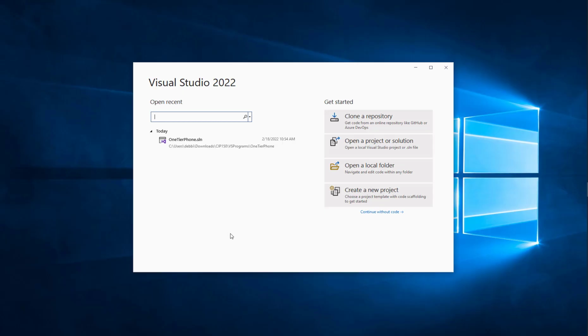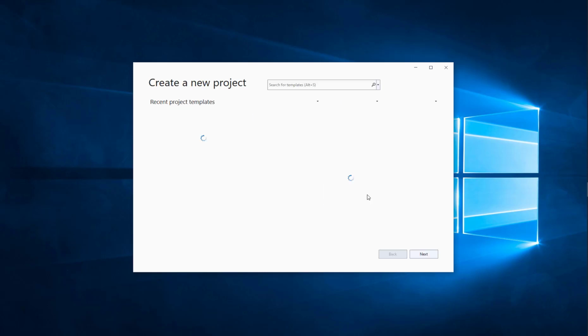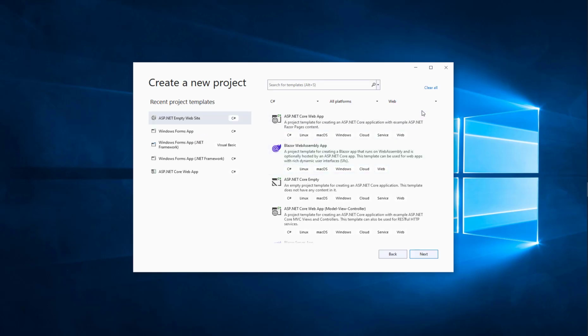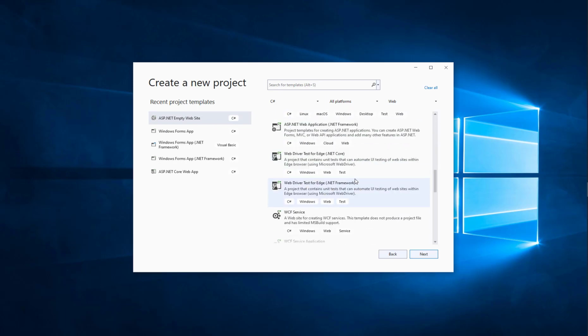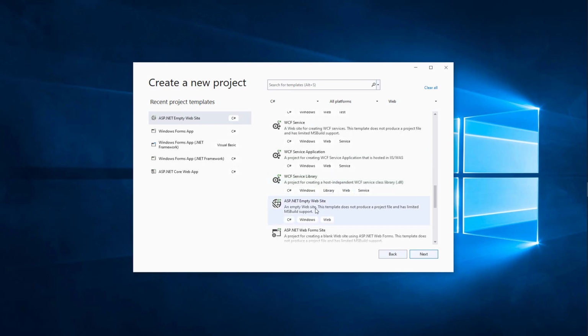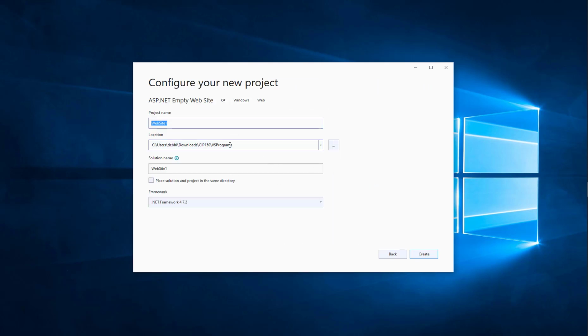This video is going to demonstrate how to create a two-tier application with a data file. For this example, we're going to create a web application. So I've selected C# and web, and scroll through here and find ASP Empty Website and select that. Two-tier phone.